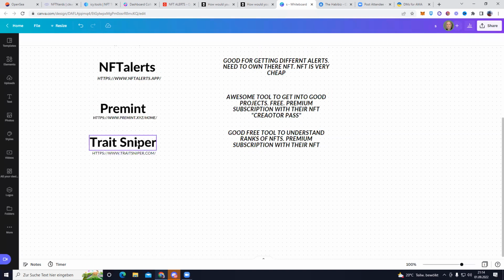And the last thing I want to show you is also Trade Sniper. They have a free Chrome extension where you can always see the ranks from different NFTs. It's also completely free and very handy. And they also have a premium subscription with the NFT, but I don't really know what the benefits are.